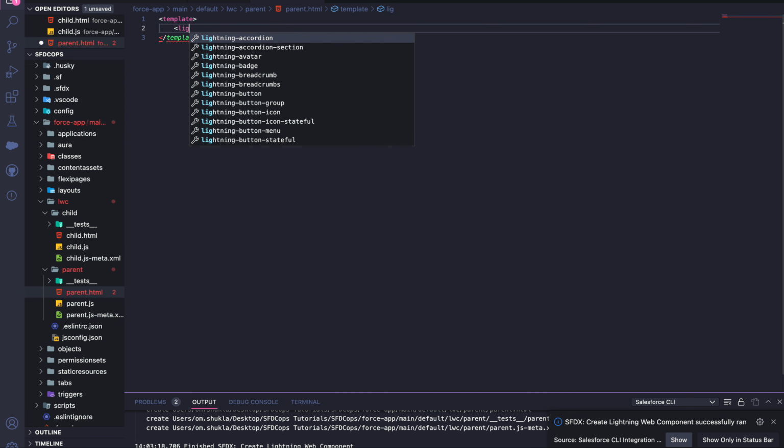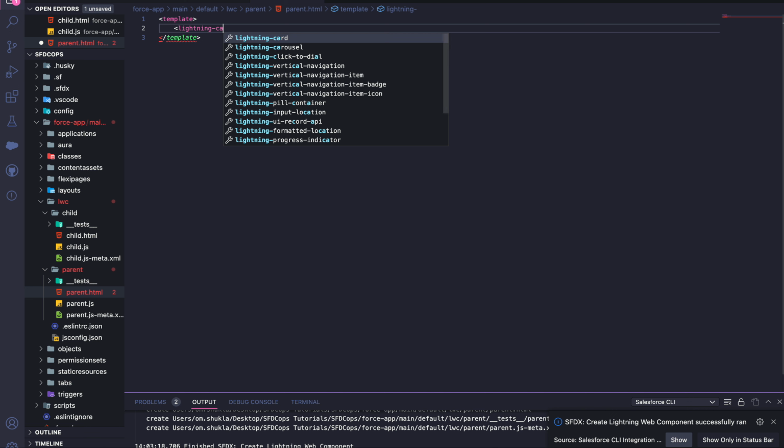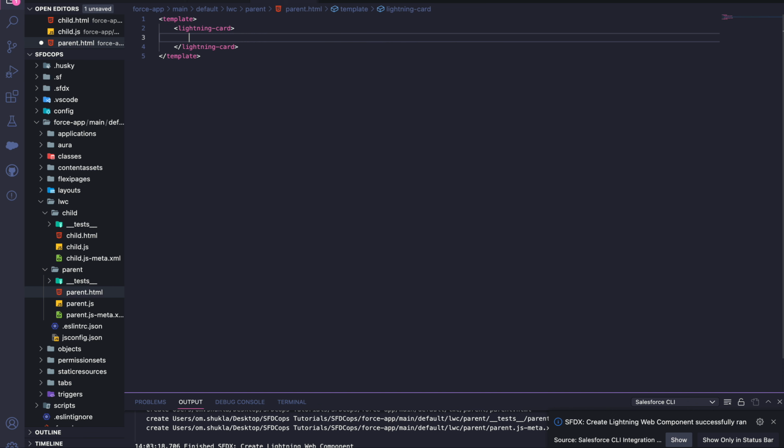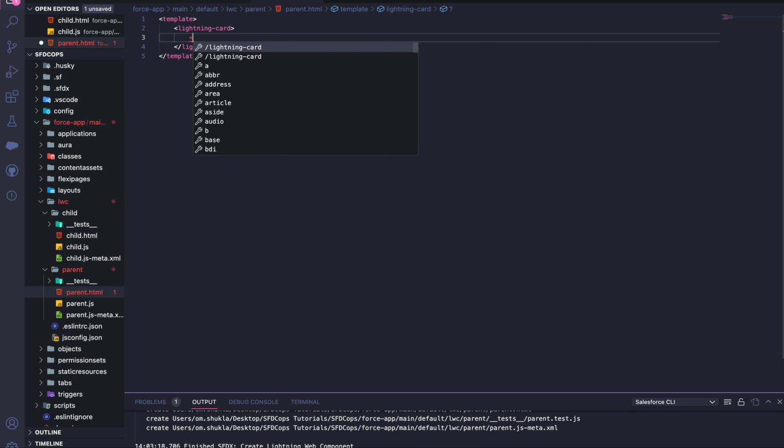Let's create a card first. Lightning card. Now what we want here. As we discussed earlier also, we want to pass the data from child to parent. So what we will do, first we will call our child component here.